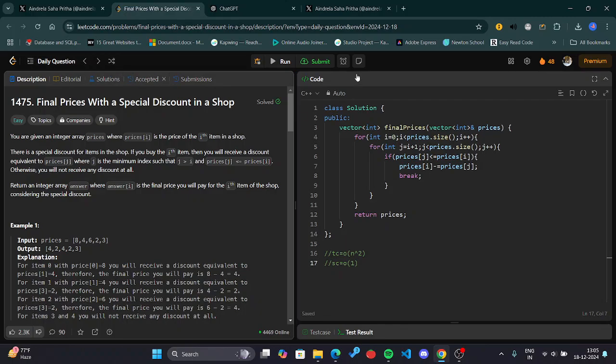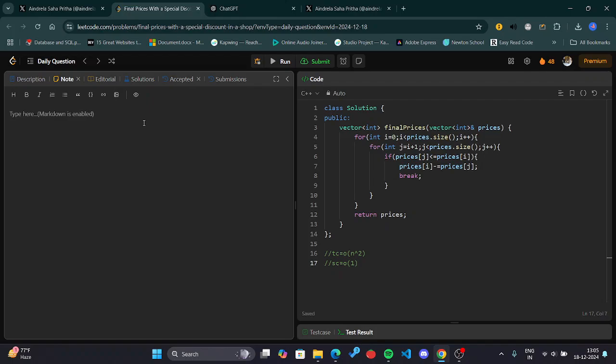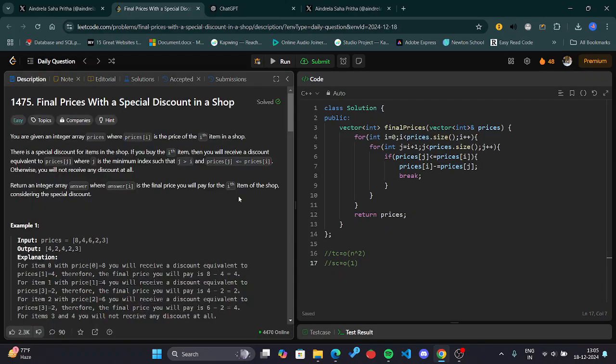So this is also one of the better solutions that you can store. There is a box for notes, right? You can just put it here. So yeah, I hope you understood the solution.